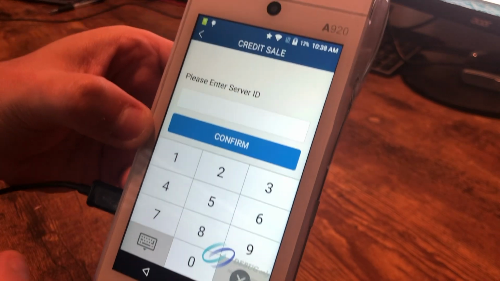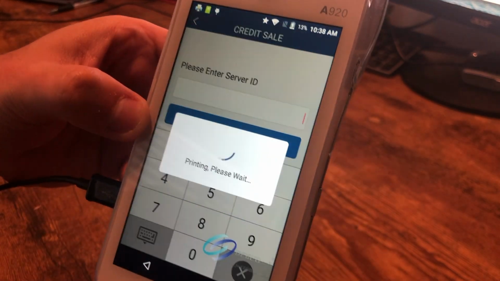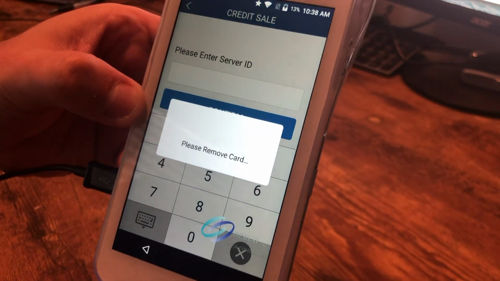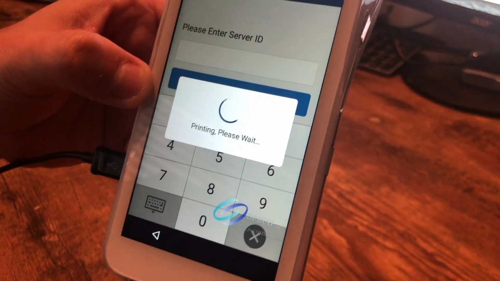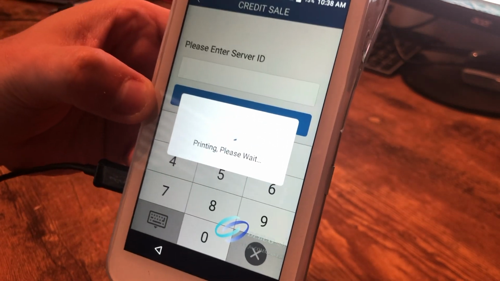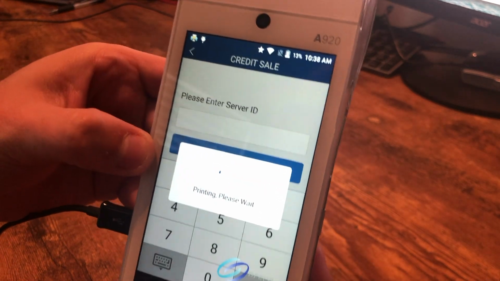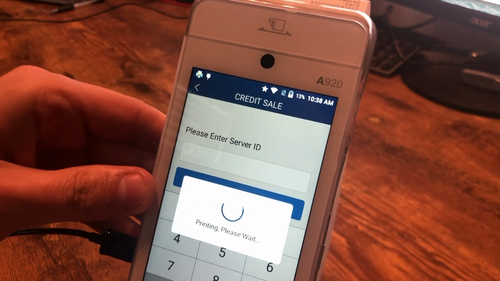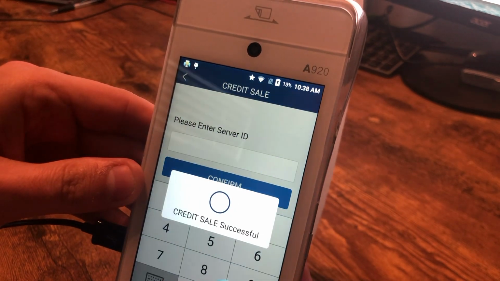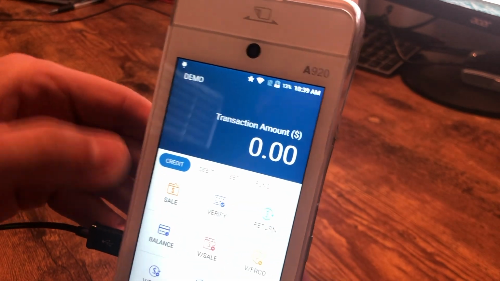So we're running the transaction. It asks for a server ID. We're gonna hit confirm and just bypass that as well. Please remove card. And we'll wait for this receipt to print out, and it prints. We say okay to tear the slip. We'll get the customer copy printed out now. And there we go. That transaction is done and it drops us back off at the main screen.